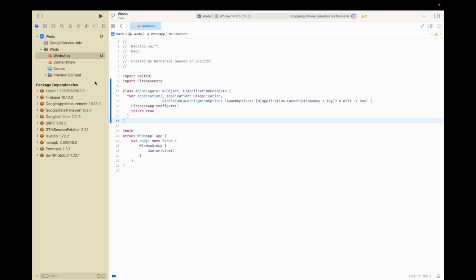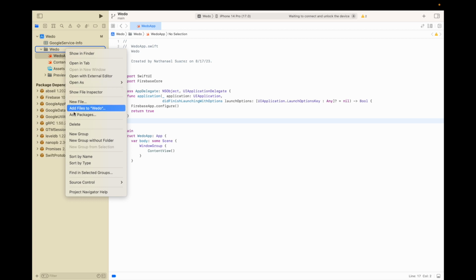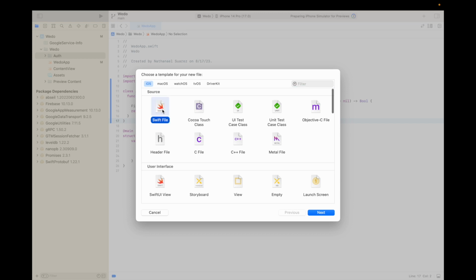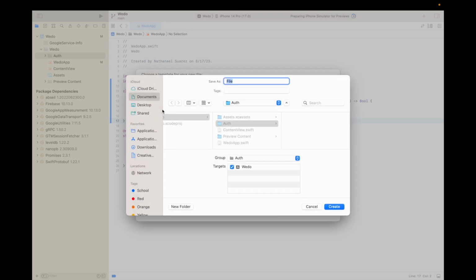So basically, what we're going to be doing is creating a new auth folder. So let's create a new group, Auth, short for authentication. This is where we're going to be handling all the authentication of the app. So we're just going to create a Swift file, and we're going to be calling it AuthenticationViewModel.